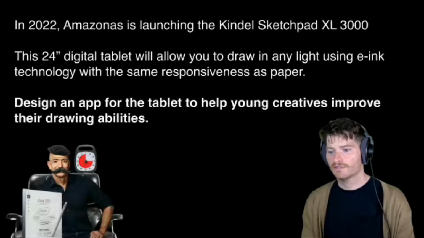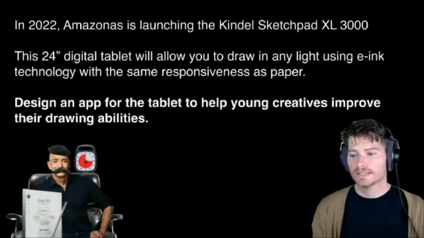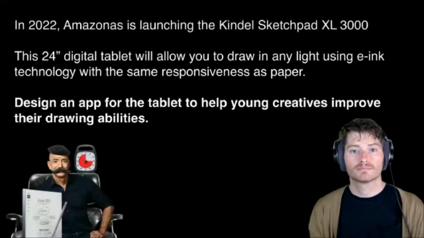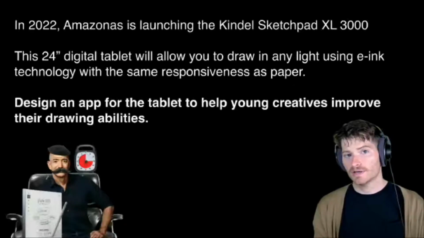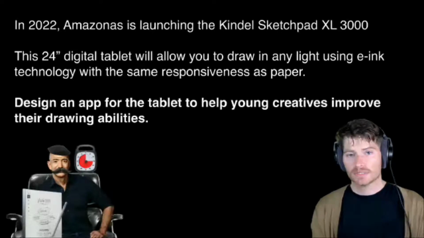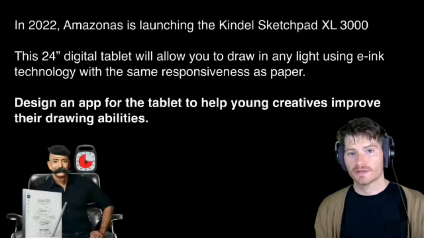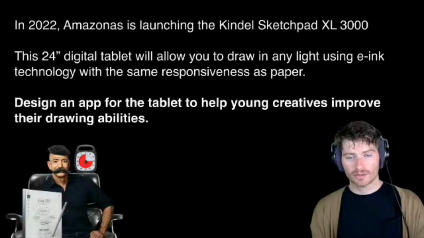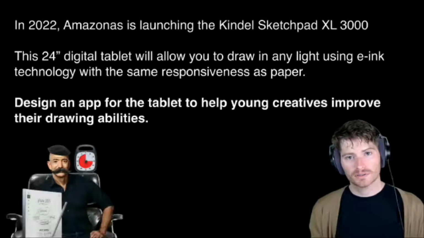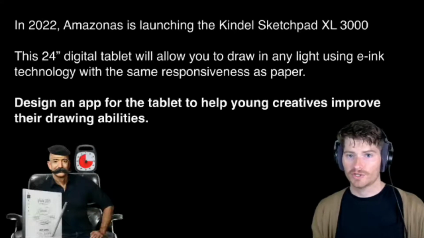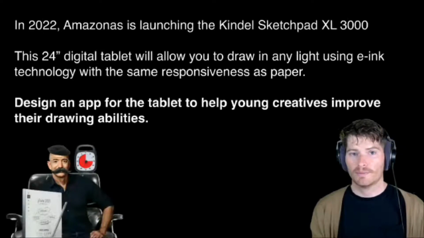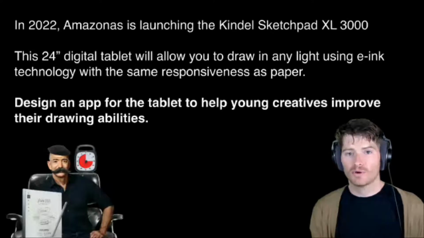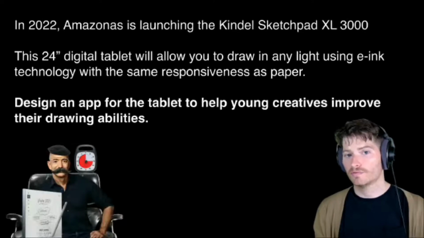That's a good question. Stephanie Shaw asks, is there a social component, like options to post or share? So that could be an interesting one. The client here is Amazonas. So they're looking to get some apps into their new tool here before it launches, right? So it's going to launch in 2022. So we're going to start now thinking about a drawing app. And the point of this drawing app is to help people improve their drawing abilities.